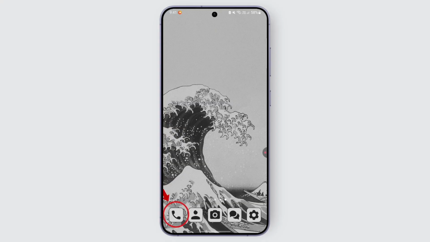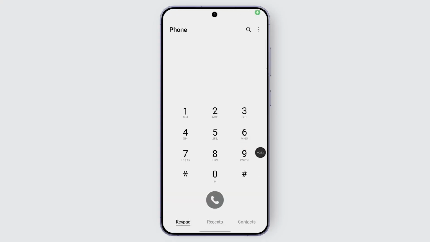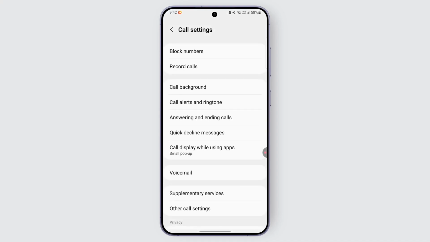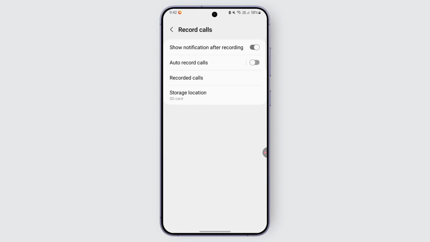Open up the phone application for that, and then once you open up your phone application on the screen right here, look out for the three dots in the top right corner and select it, and look out for the settings option from the menu that pops up. After you select the settings option, you can look out for the record call option directly on the options given and tap on it. And you just need to turn on this option for automatically recording the calls.